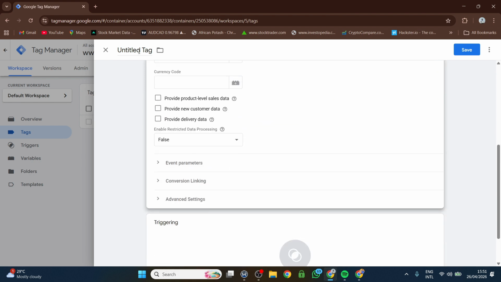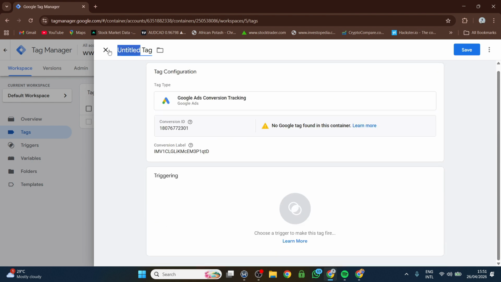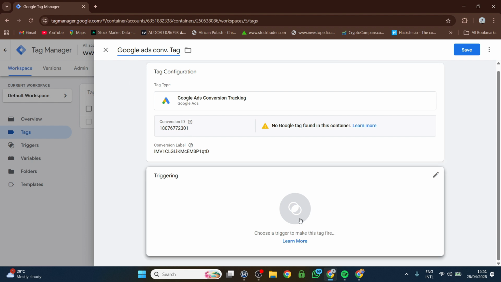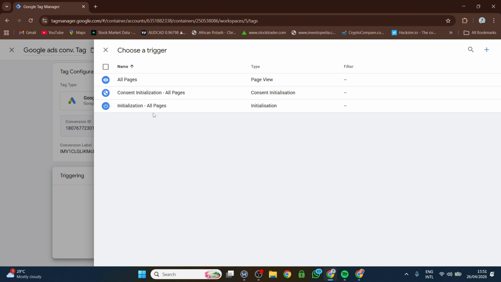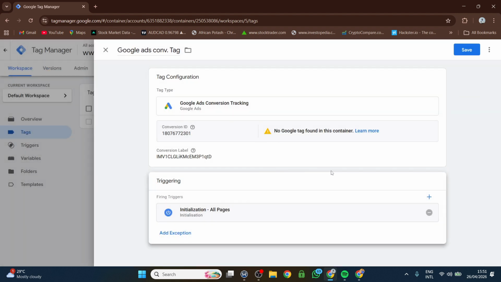Now the next thing is to give your tag a name, right? For this, I'm going to say maybe Google Ads conversion tag. For the meantime, for the triggering option, we just want to put it on all pages of the website, but then we are going to be selecting another container. So we're going to be selecting another container, so that's not a problem. You see, no Google tag found, so we are going to find a way to sort this out.